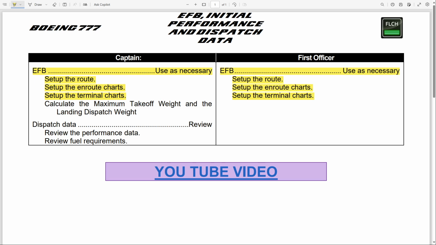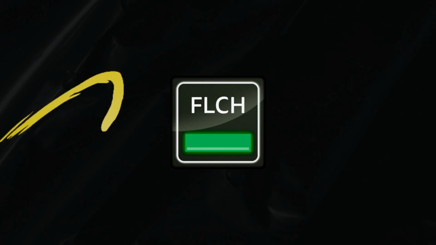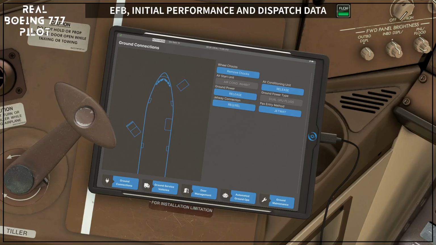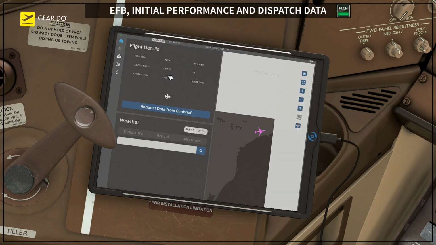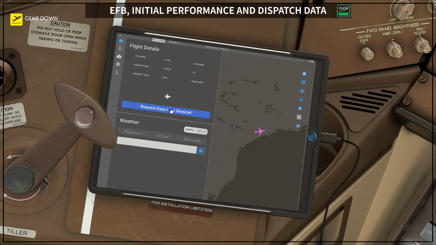So that's the first step of our flight today, and we are going to do it together here on the sim. So we are now back to the sim. You can go to your electronic flight bag, and the first thing that you need is your route. In this case, as I'm using SimBrief, I'm going to request data from SimBrief. In the real world, most probably if your company is using Jeppesen, you have an application from Jeppesen that can import the route from the company servers, exactly the same way I'm doing here.